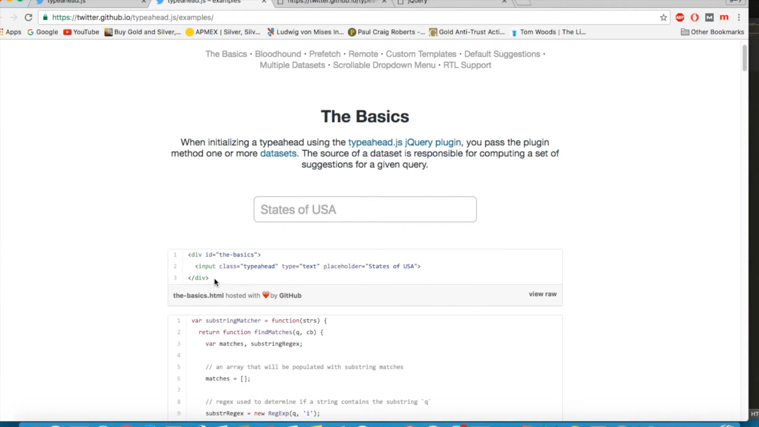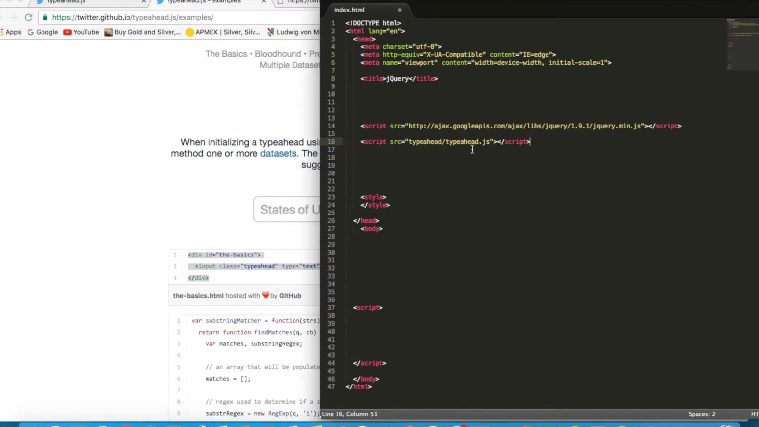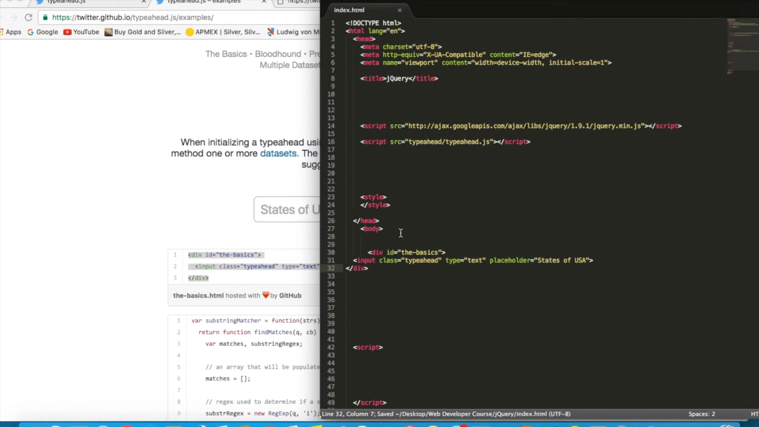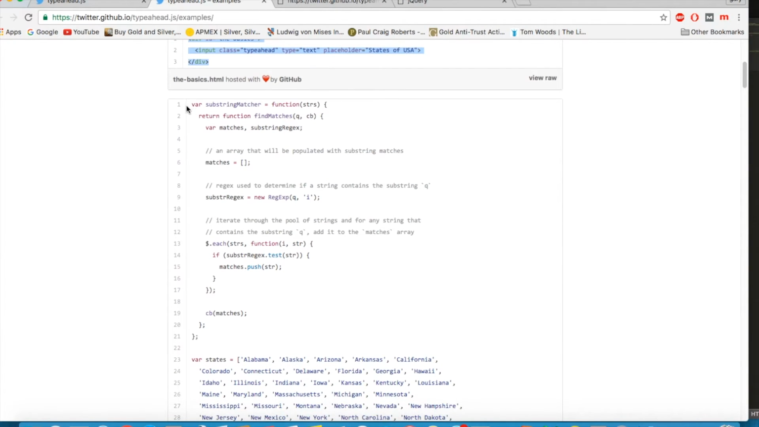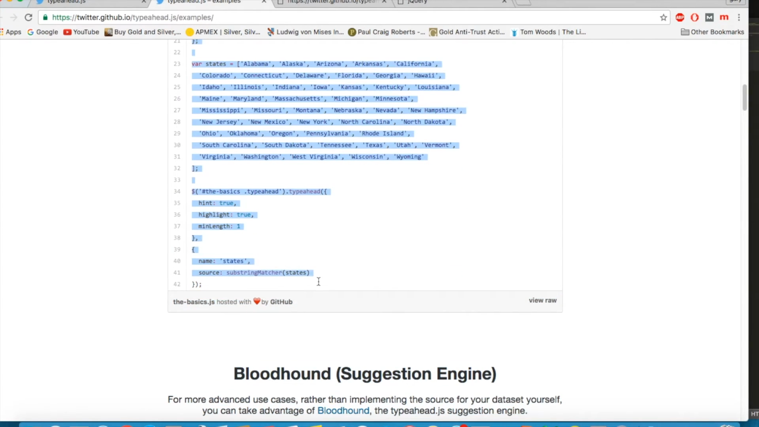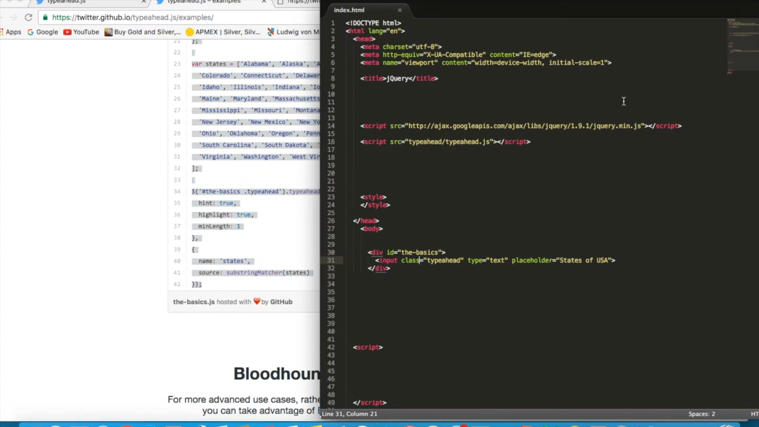So now let's put this bit in the body, and it's not going to be styled very nice, but of course you can add your own CSS or Bootstrap to make it look like theirs, but we'll just leave it like this. We have an ID of the basics, and then we have an input with placeholder, type is text. Pretty simple. And then over here, this bit of script is what gets us that type ahead function. So let's copy that.